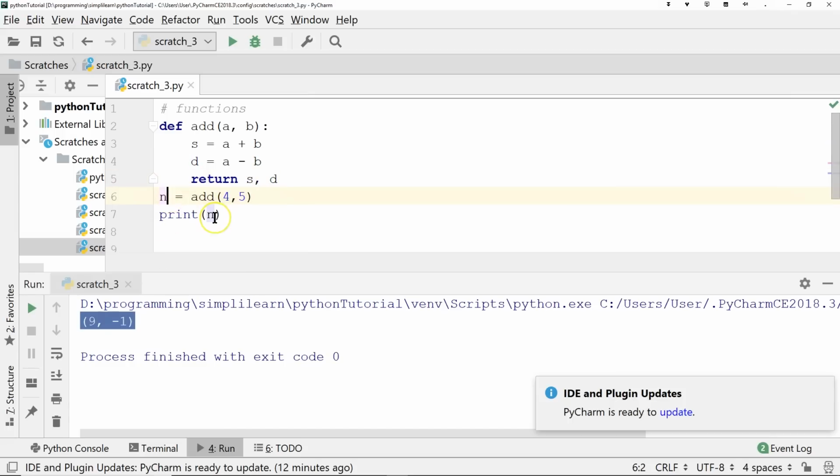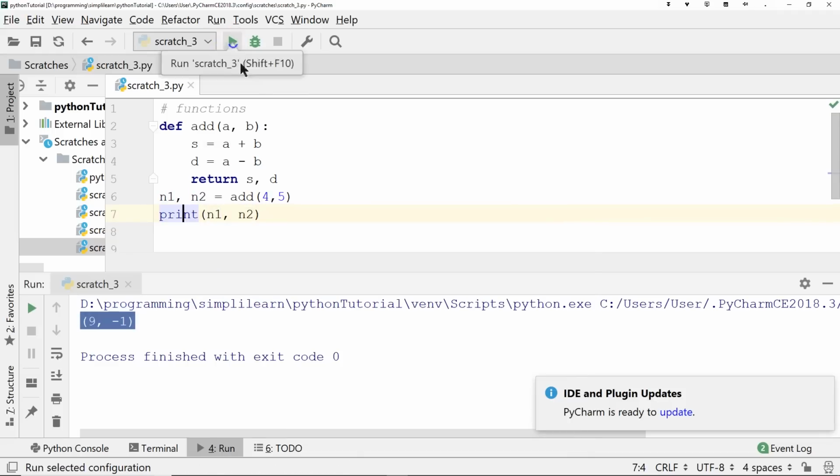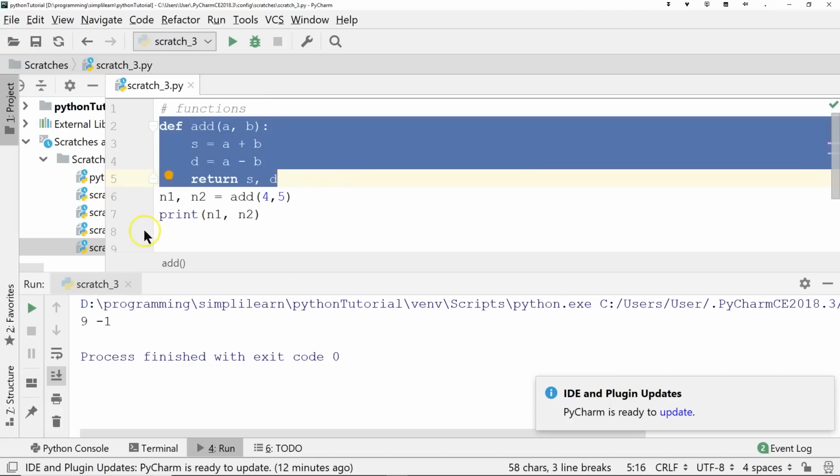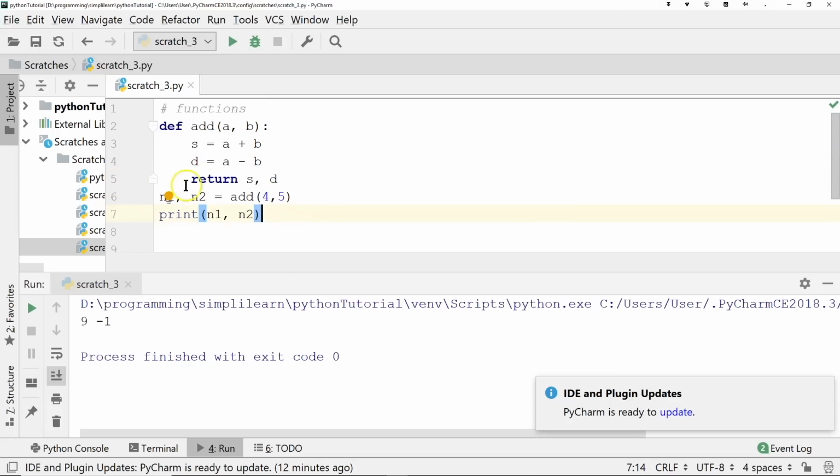We can also, instead of doing this, do N1, comma, N2, and then we could print N1, comma, N2. And we did this earlier when we were assigning variables. It's the same thing, but instead of assigning N1, comma, N2 equal to whatever they are, 9, comma, minus 1, we're having it return from our function. So it comes right out there, and then we can print the 2 different values.